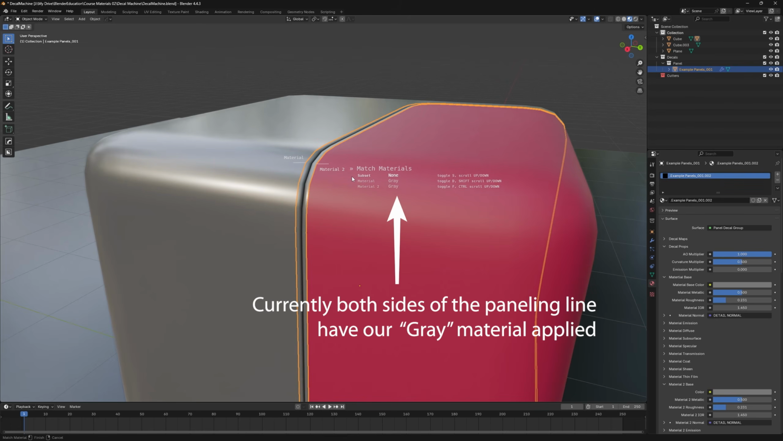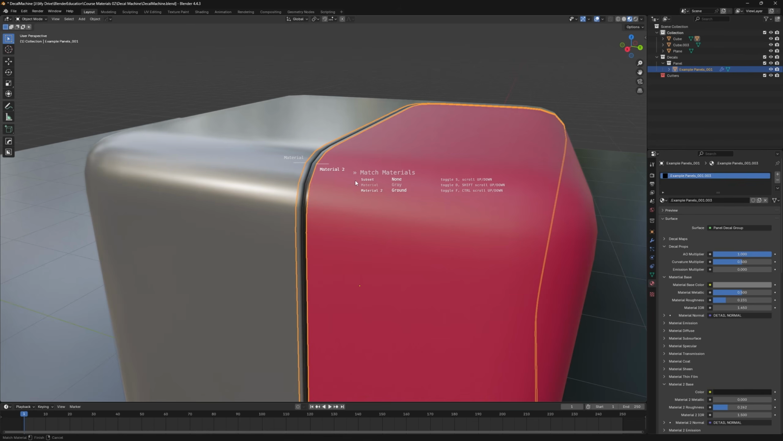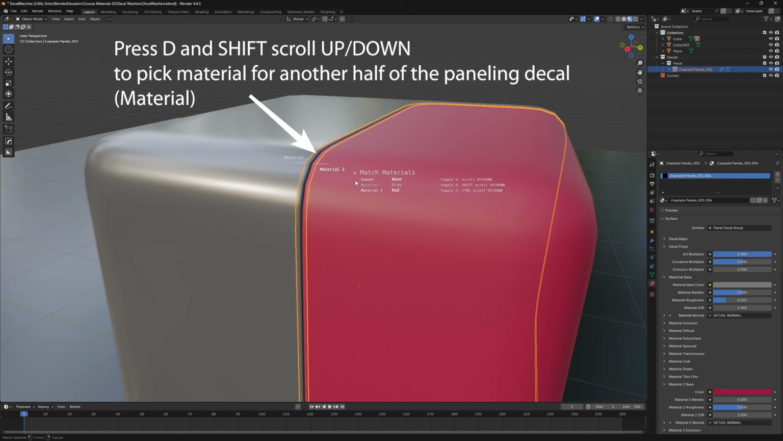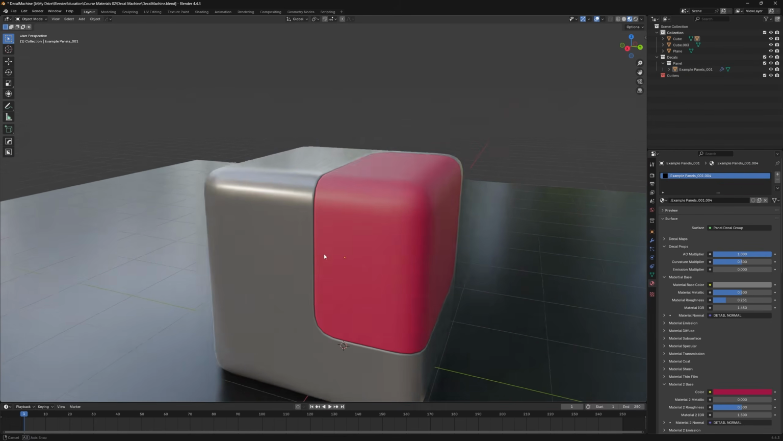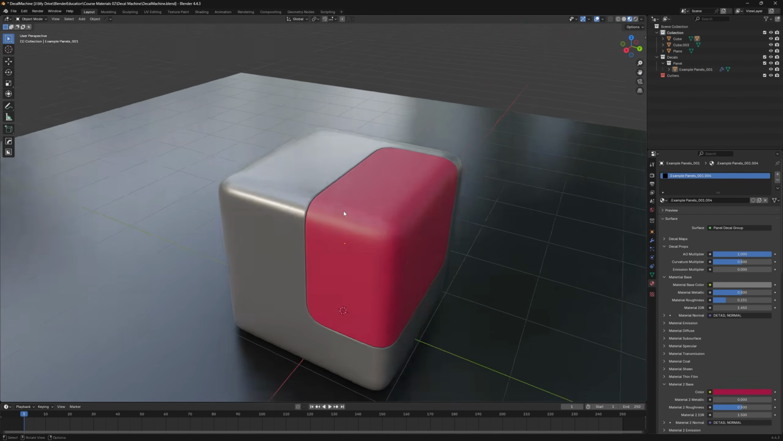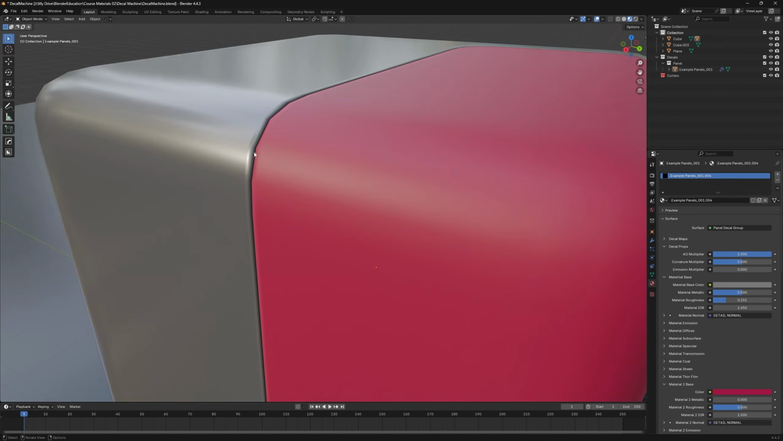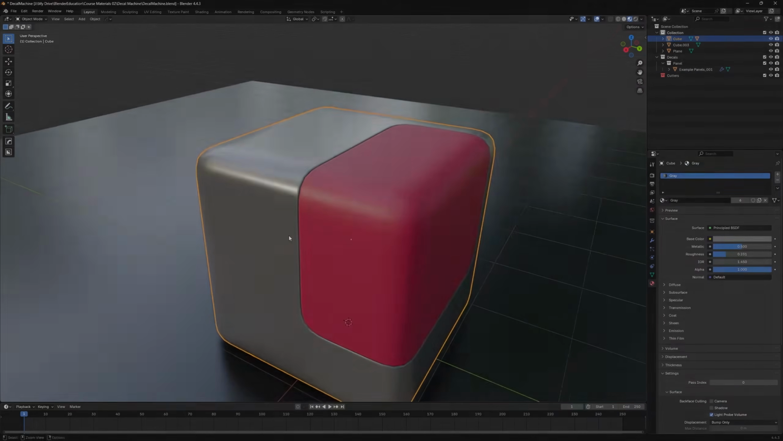In order to enable this material 2, as the hint shows, you have to press F and then just use Control and scroll up until you switch to this red or magenta material. Click and boom, you have an absolutely clean, nice looking mesh that looks as if it actually has the proper cut going on here. Right, so how cool is that?